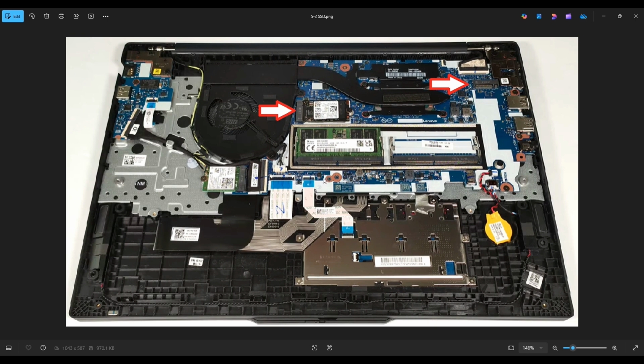And if you want information on how to replace and upgrade your RAM here, your memory, which is another large part of your computer's speed and performance ability, watch the video at the end of this one. It'll show you how to replace your memory. But that's the end of this video, how to get inside your ThinkPad E16 and access your storage.